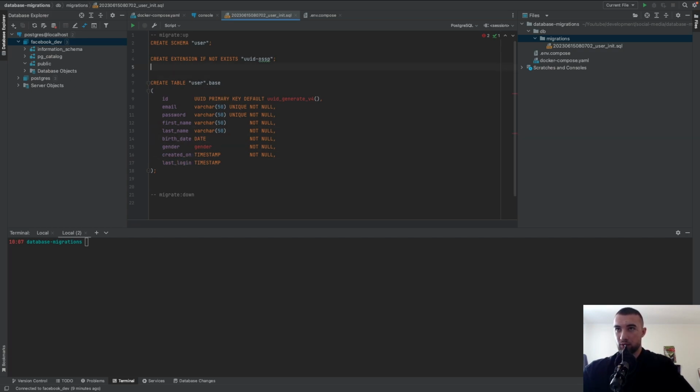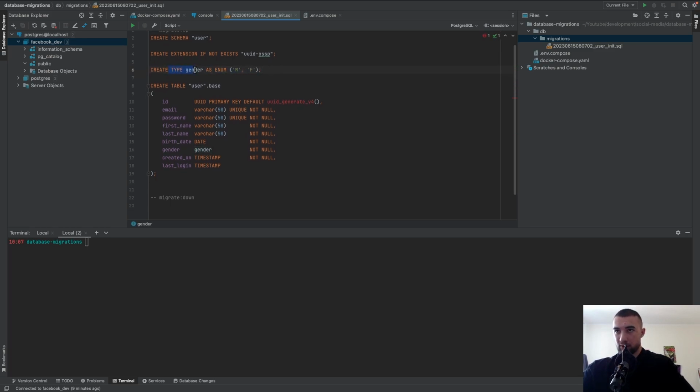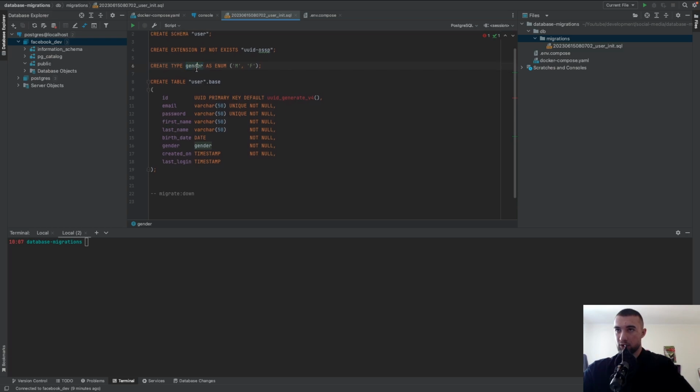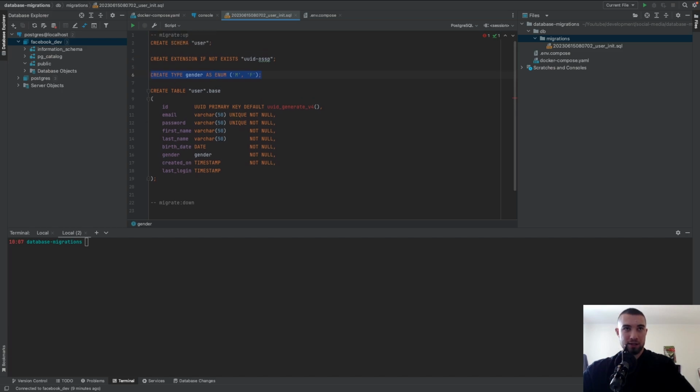And for genders, we are going to have this type created here, which is called gender. It is an enum with two values, male and female. Let's keep the gender simple in this tutorial. I know there are many genders out there, but let's keep it simple for this tutorial, I would say.